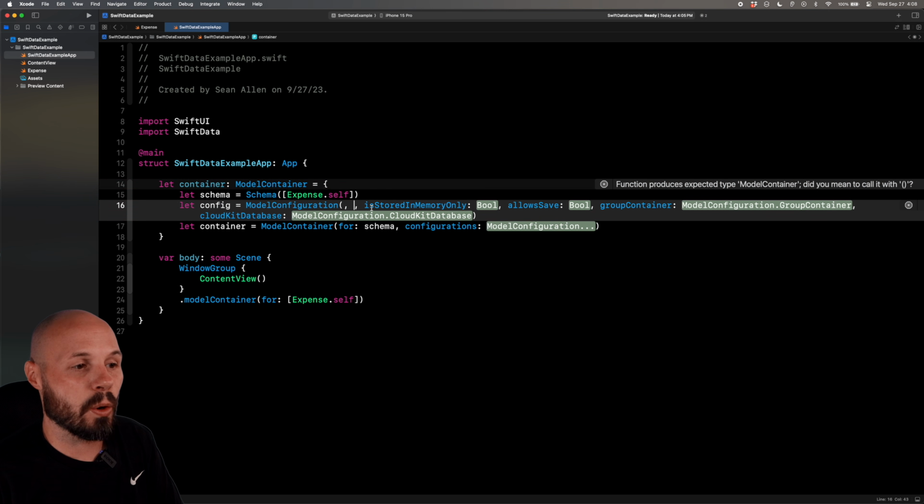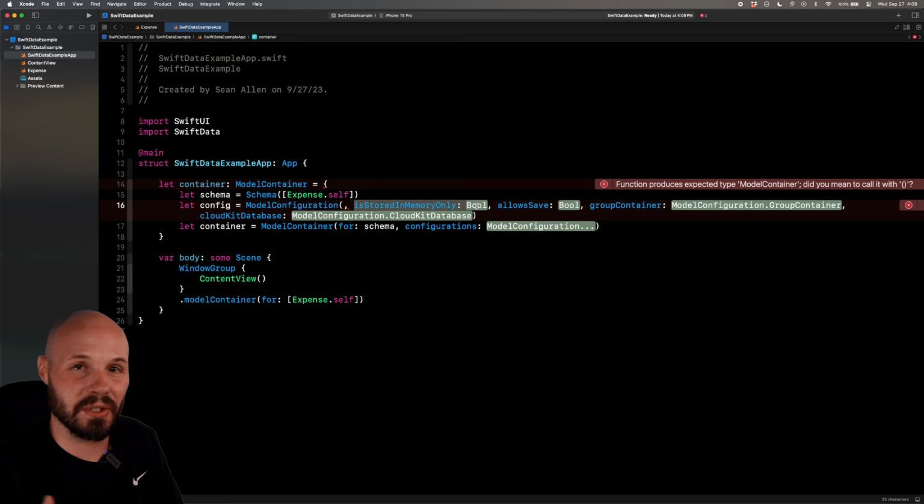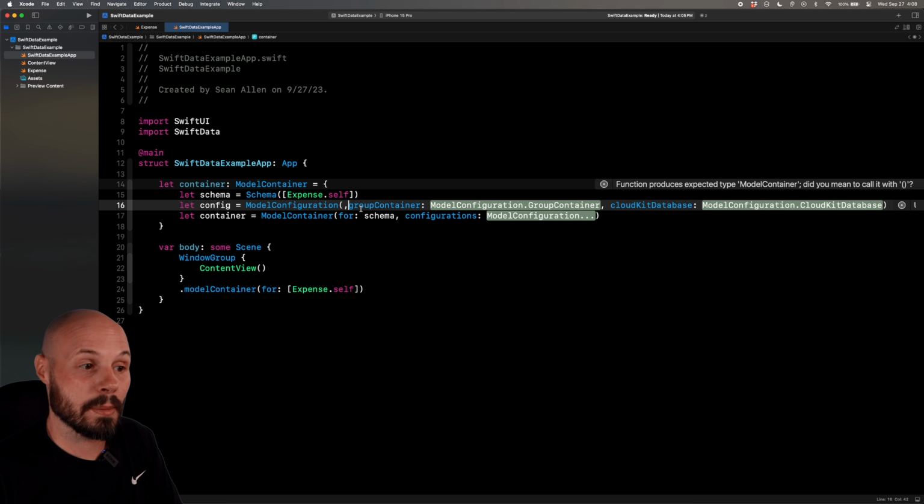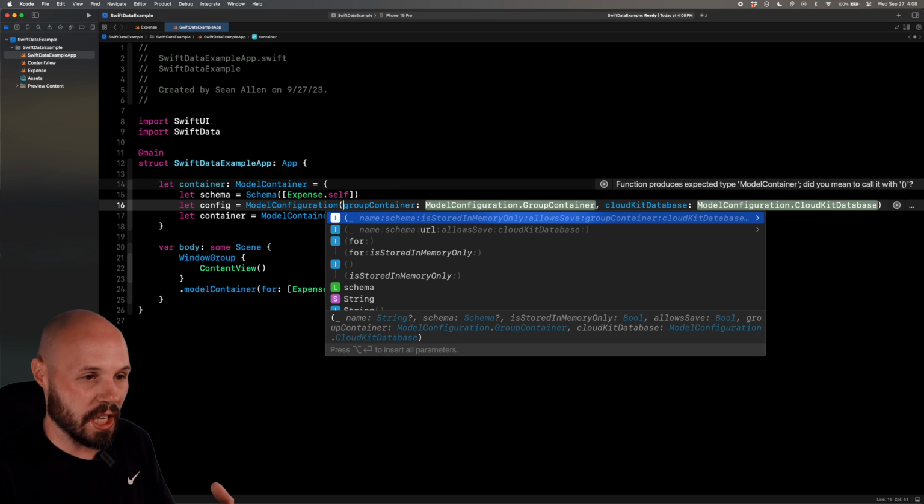Is stored in memory only. This is maybe you want to create a dummy container that doesn't actually persist. Maybe this is just for saving in SwiftUI previews, or just your simulator. You don't want to save stuff when you're in debug mode. Allow save, pretty self-explanatory. Group container, this is what I was talking about. You have to create a group bundle ID so your widgets and your app can share the data.